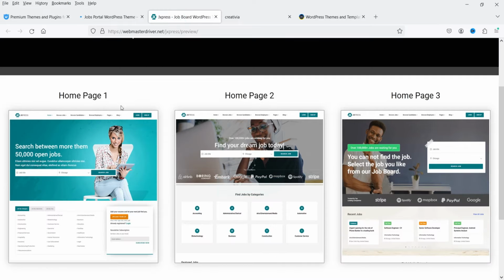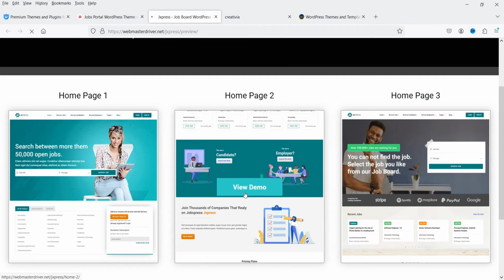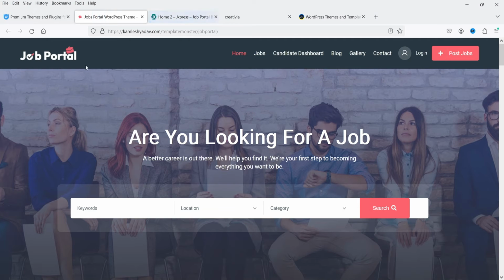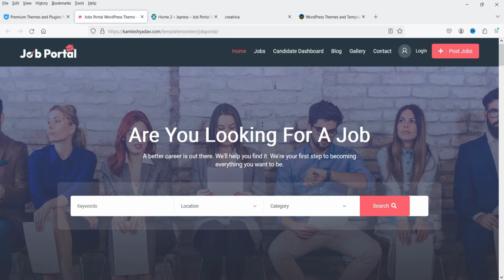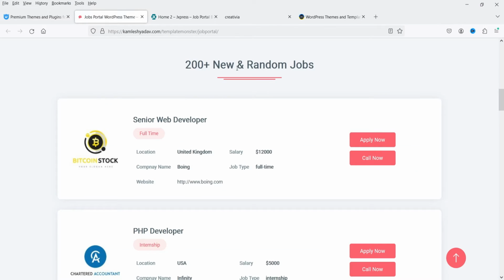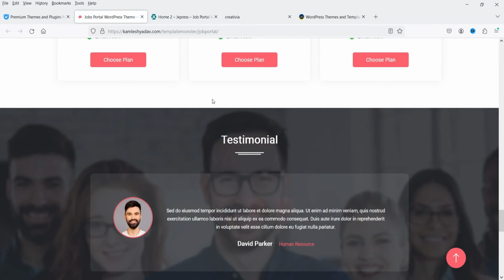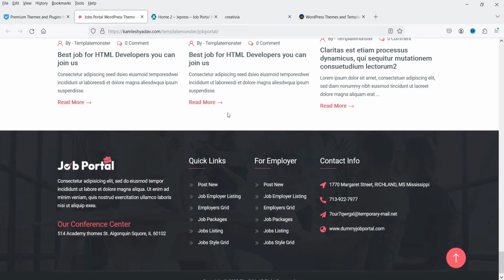All right, so this theme has 3 different demos. So let's view this one. And this is the job portal theme, the live demo. Are you looking for a job? And you will see product categories, 200 plus new and random jobs, a list of jobs here. So this is how this particular theme will look.